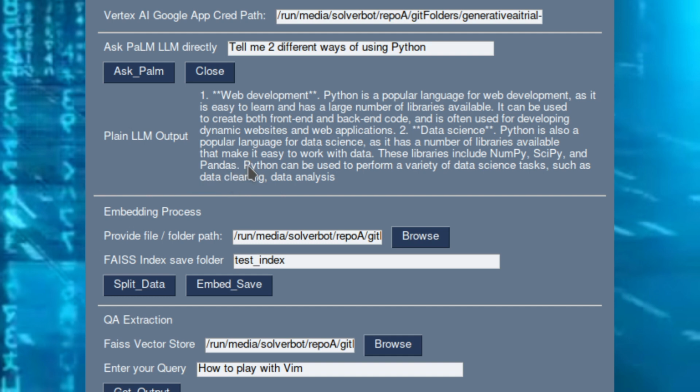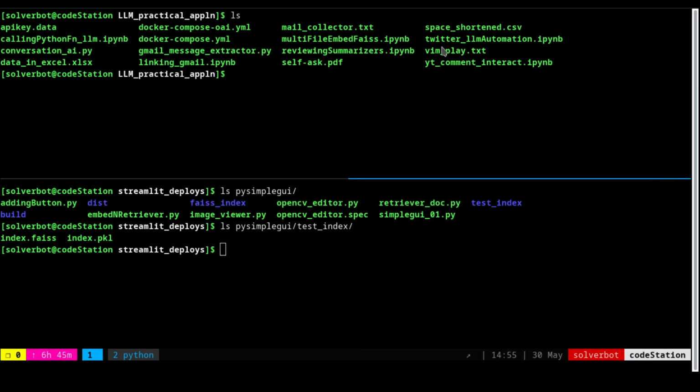For that, you have to go to the Streamlit. I'll be sharing this particular folder, this repo, with you guys also. Now if I go and ask, you see, this is the path that has been updated here. The test index has been updated. Let me go back to the terminal for a moment, and you see there is something called vim_play.txt. This is actually a playbook. We can do something else also. I have a PDF file that has a paper on self-ask. So let us try some questions there.